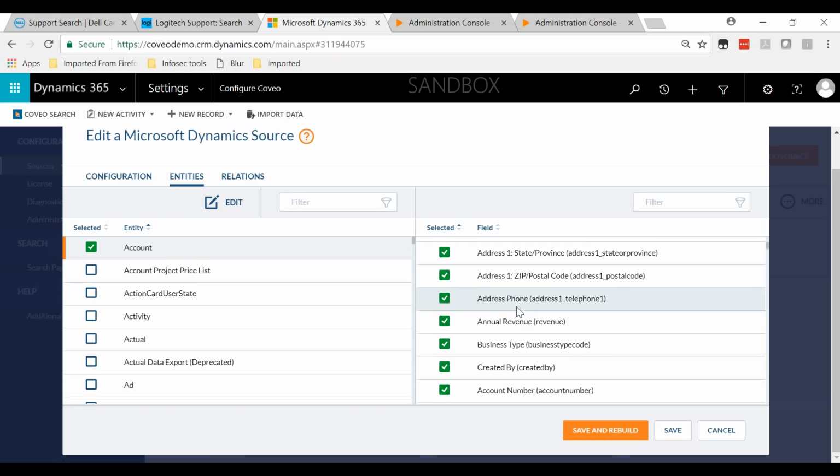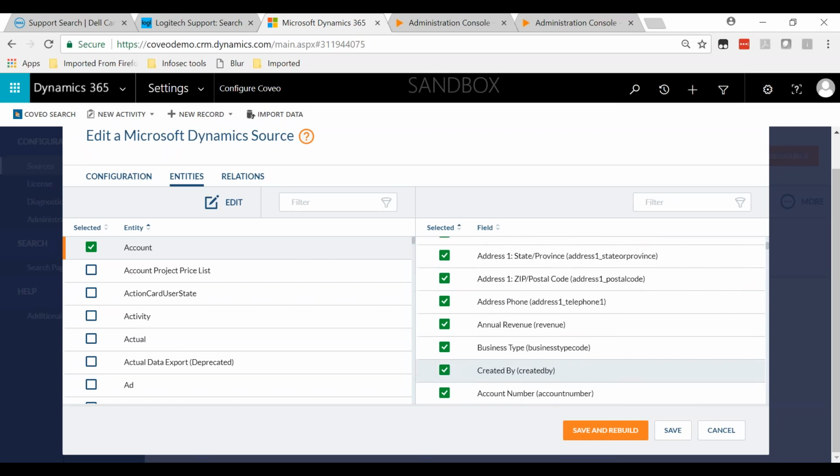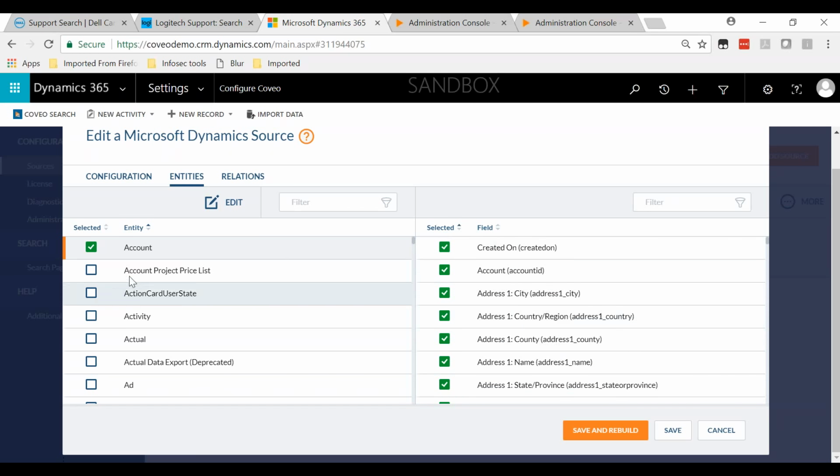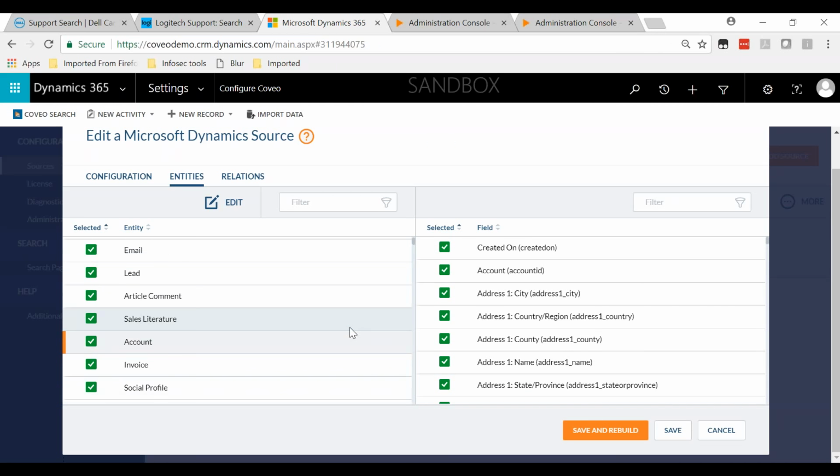Everyone uses Dynamics a little bit differently. There may be different fields that you want to be able to search or to display or to sort on, for example. And you can see here that it's really easy for you to select those particular objects or entities and fields.